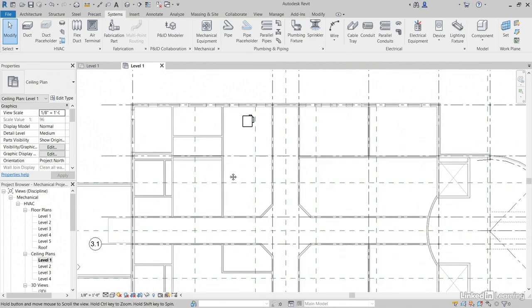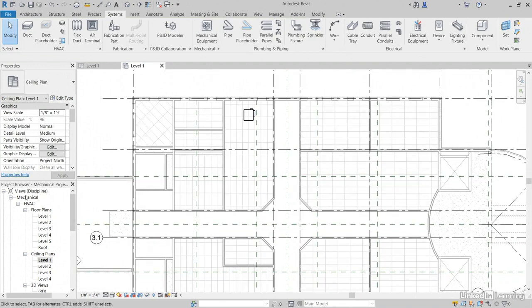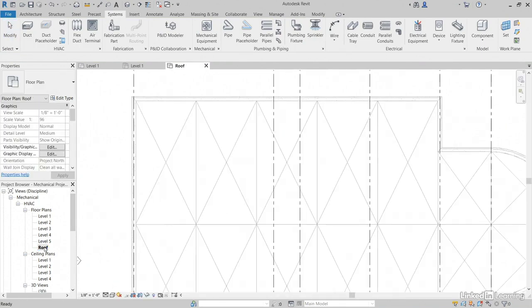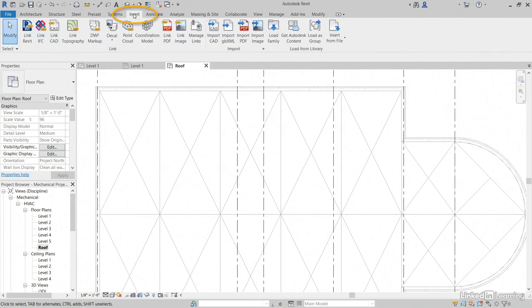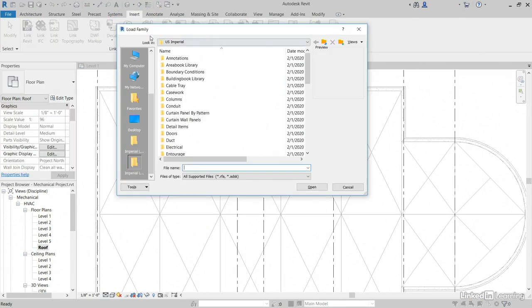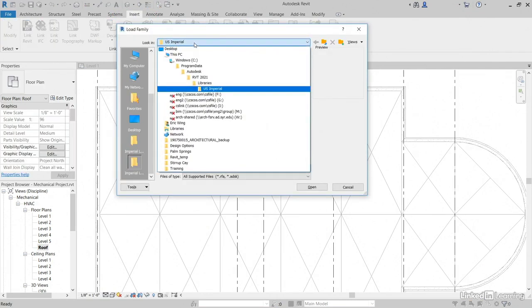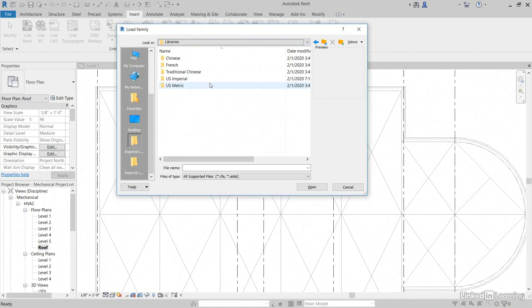Let's put a rooftop unit in. In the project browser under Mechanical HVAC, let's go up to our roof level by double-clicking on Roof. Let's go to Insert. Let's click on Load Family. I'm in my US Imperial folder, but if you click the drop-down, notice you can go back to Libraries, go to your region, go to US Imperial or US Metric.